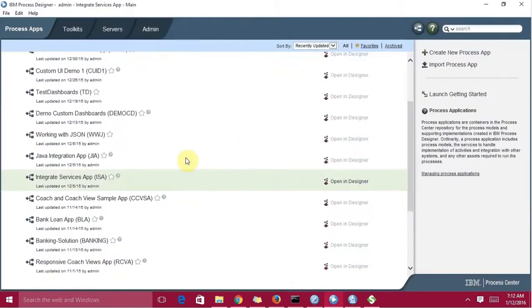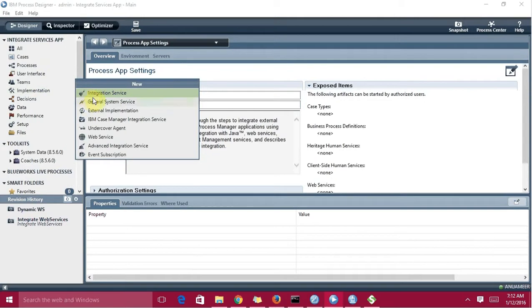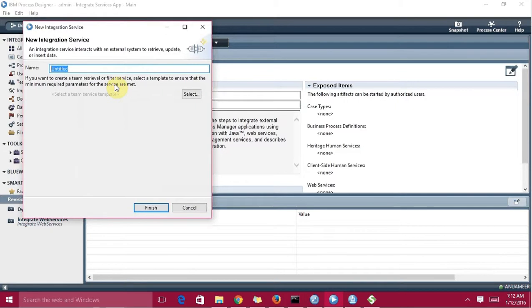Go to the process designer. I have an application of integration services. I'm just opening it in the designer. What I can do, go to the implementation. There is a plus symbol, click on the plus symbol, select integration service and give the name of the service which we want to create.